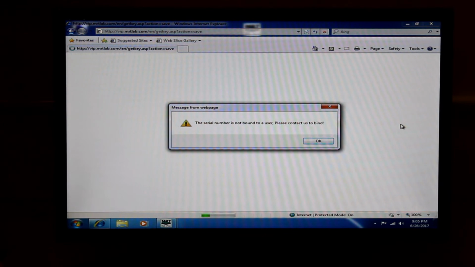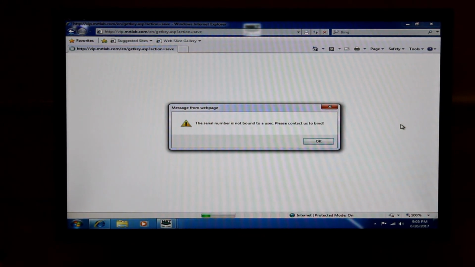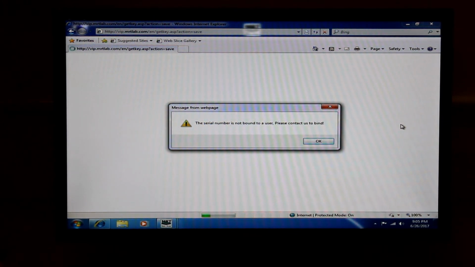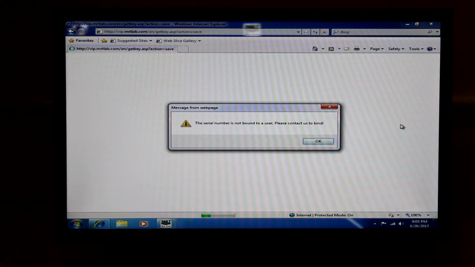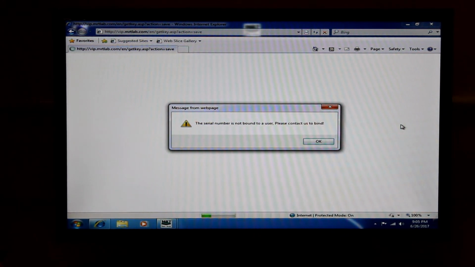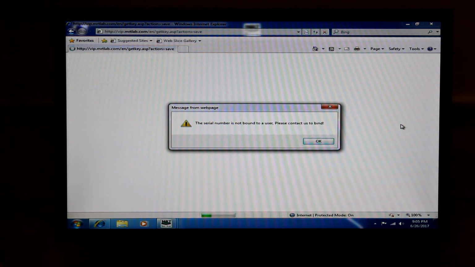One thing, MRT Lab is that your English is improving since the last time I was doing this. So this is like proper English for this.